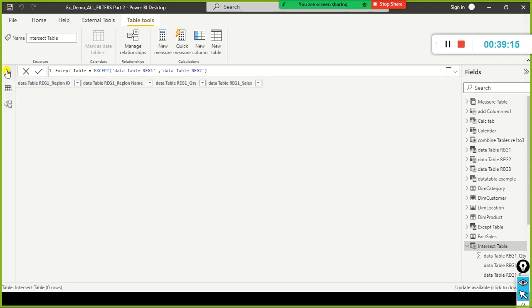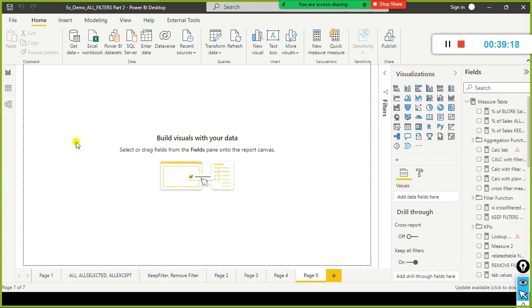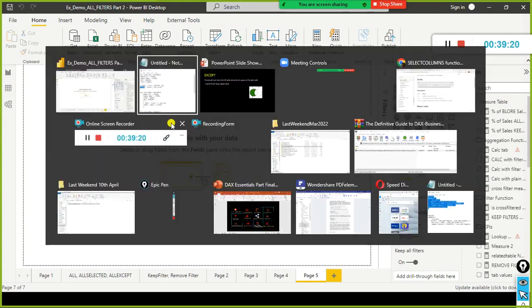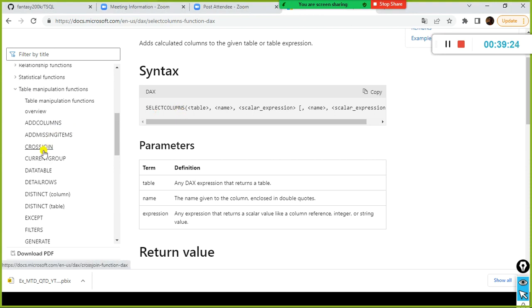So far we discussed the intersect and all the set operators: intersect, union, and cross join also you can try out. The cross join I just leave it to you all, just give it a try. It's a pretty simple one.